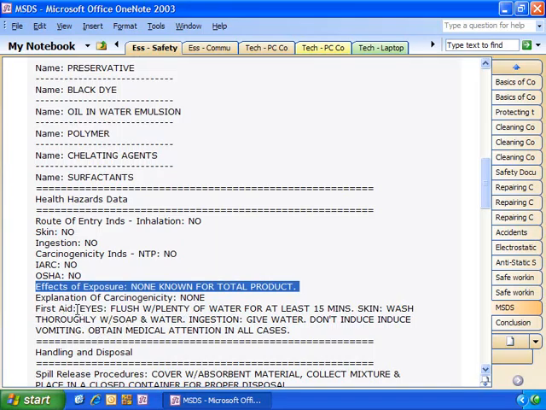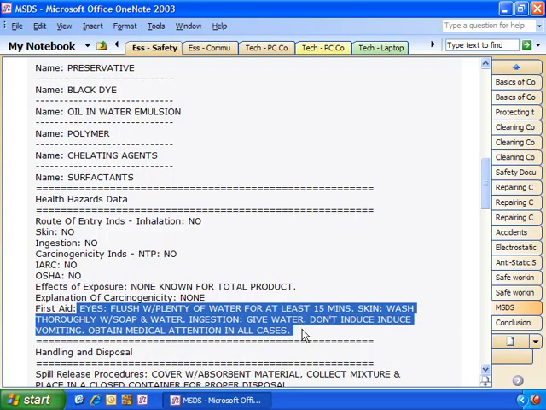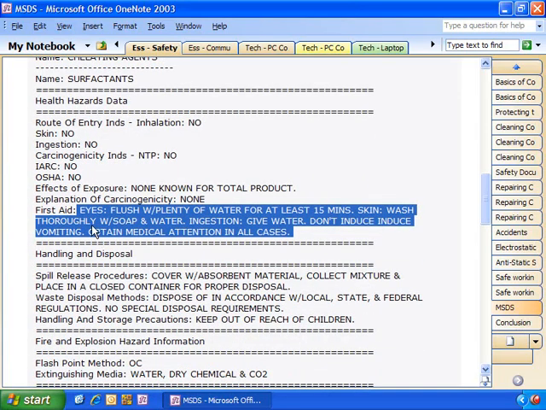If you get this product in your eyes, this ink, what should you do? You should flush with plenty of water for at least 15 minutes. If you get it on your skin, you should wash thoroughly with soap and water. If you ingest it, you should give water, but don't induce vomiting. Obtain medical attention in all cases. So it tells you what to do if this product comes in contact with your skin and how it can be harmful and what you should do.